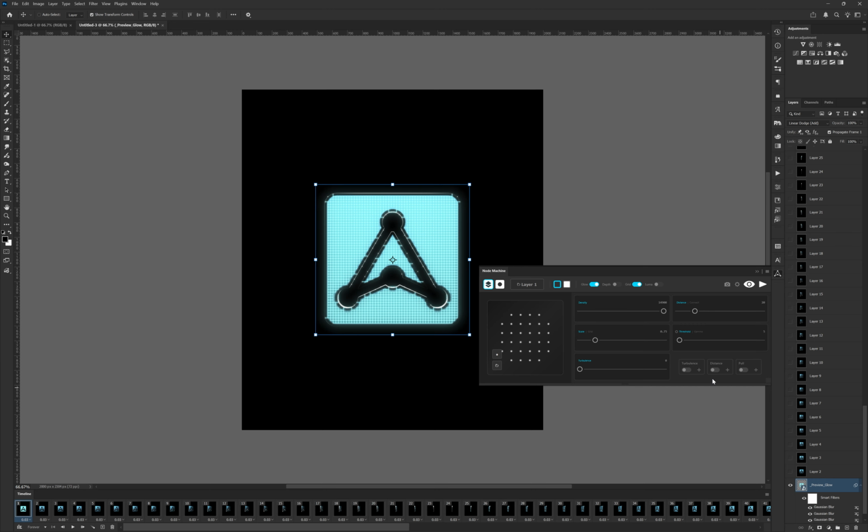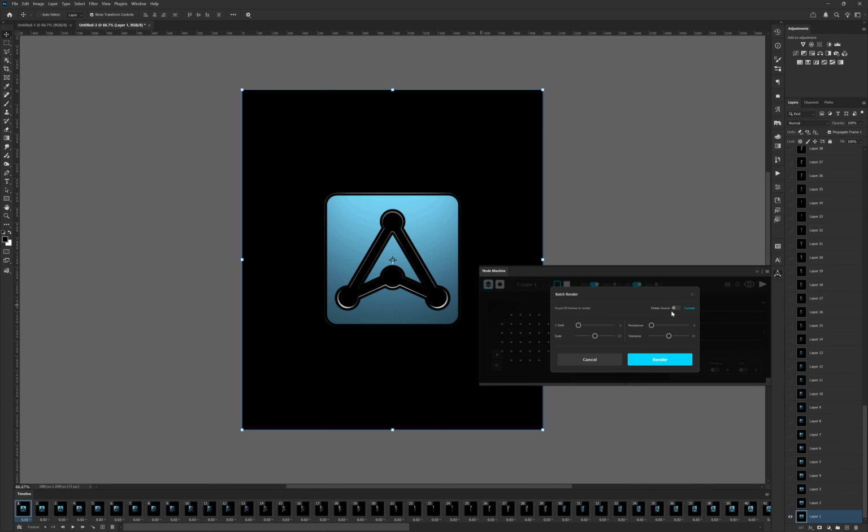Okay, let's go into the batch render panel. First one is going to be delete source, and you might have guessed it, it deletes the base frame. So you would only get as an output the Node Machine generation. Now for the sliders, you have drift, which is an animated turbulence. If the value is super slow, it is going to move kind of slow. If the value is higher, then it will be more extreme.